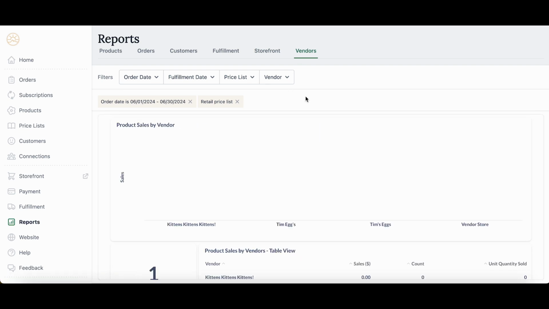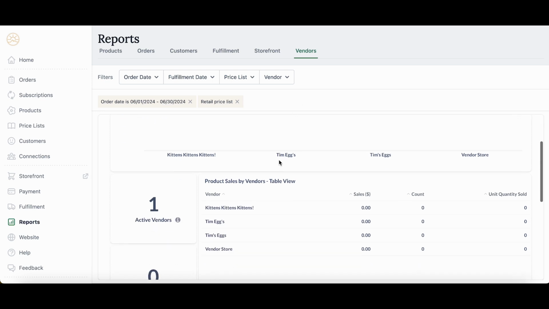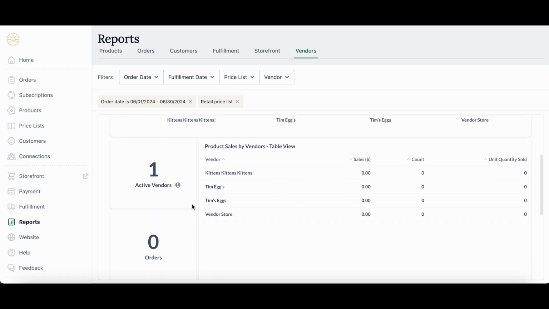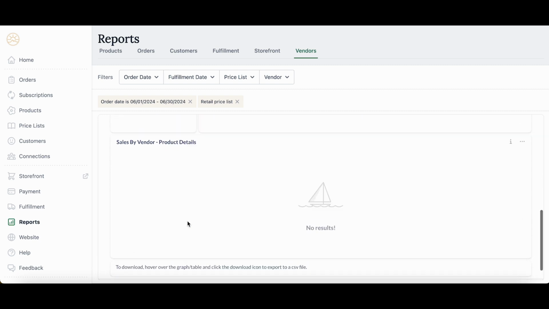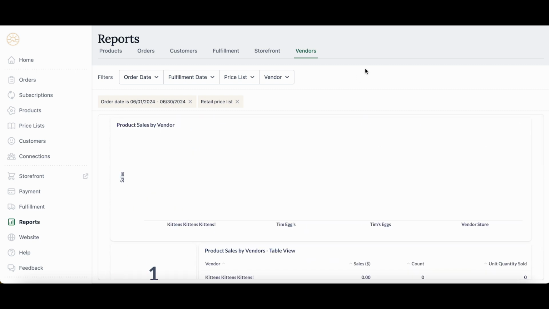Last but not least, we have the vendors tab. This is where you can get a little bit more granular on your product sales per vendor. So you can see which vendors had the most sales, how many active vendors you have, and different details like that. If you are a hub or a market or just selling some neighbors' products through your storefront, this is a great way to give them some details and also some details for yourself about the sales per vendor.